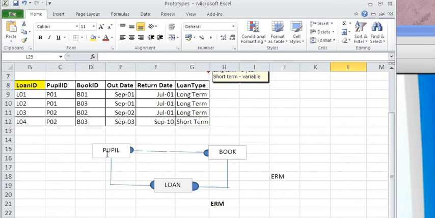It can be made to one and only one pupil, or a loan is associated with one and only one pupil. So we have a verb in between here describing the relationship. Pupil can borrow, or book can be loaned to, and this describes that. So this has two entities and a link.